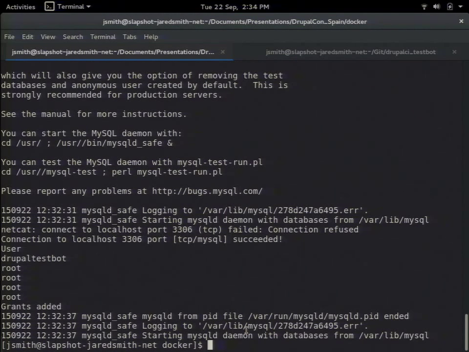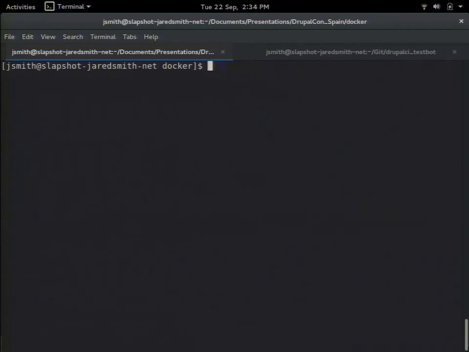Okay, how can we tell that it's up and running? We could, except we didn't tell the system how to map the network port inside this container to a network port on our host system. So right now MySQL is running, but traffic's not going to get to it. So let's kill these off, and then let's start them up by specifying a port.